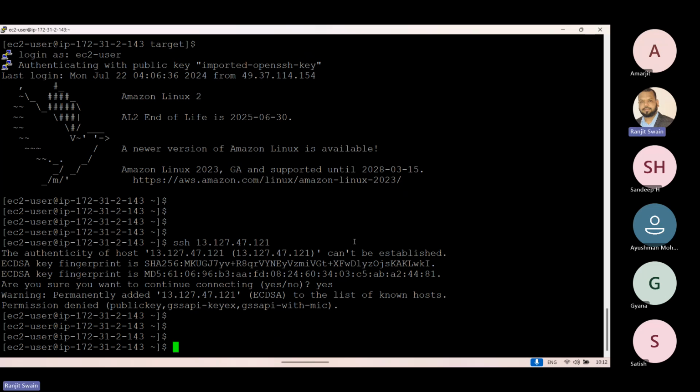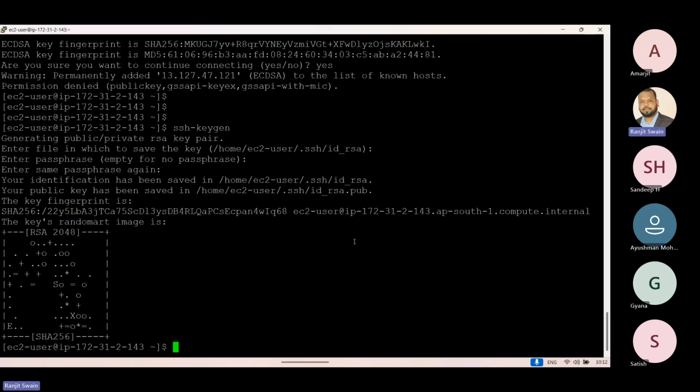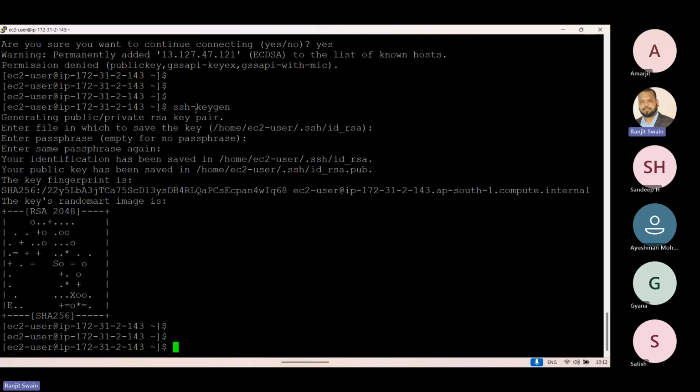What is the command to generate a key? You have to use ssh-keygen. This is the command you have to use. ssh-keygen, hit enter. Default, yes, just keep it. So what will happen when you use the ssh-keygen tool to generate the key? It will generate a key under the user's home directory, in the .ssh folder. It will create one id_rsa. So .ssh is nothing but a hidden directory. In Linux, anything that starts with a dot will be hidden, right?